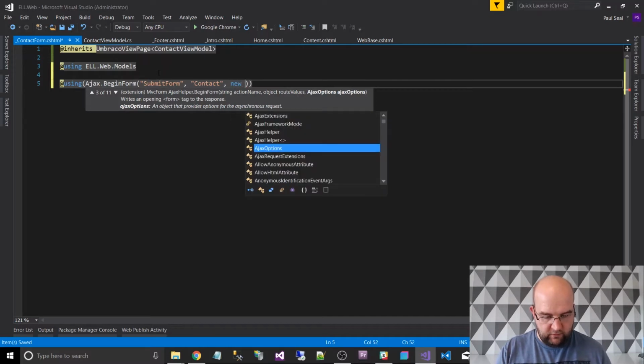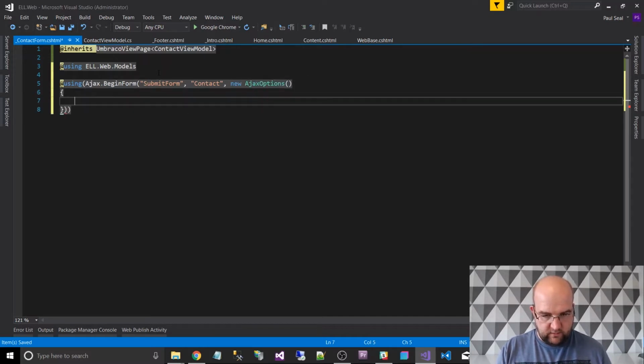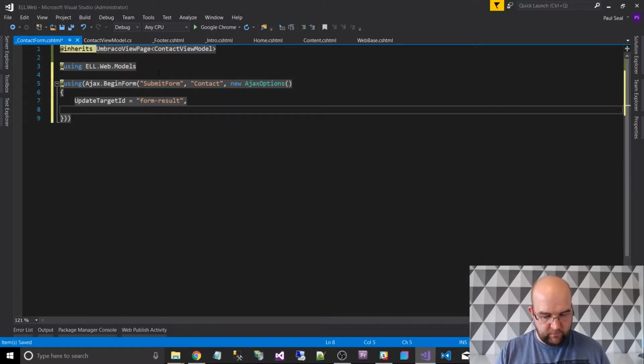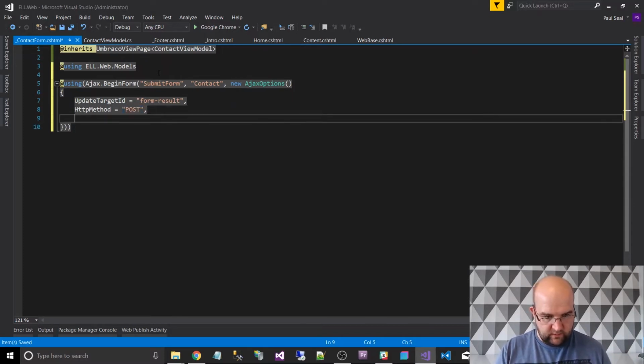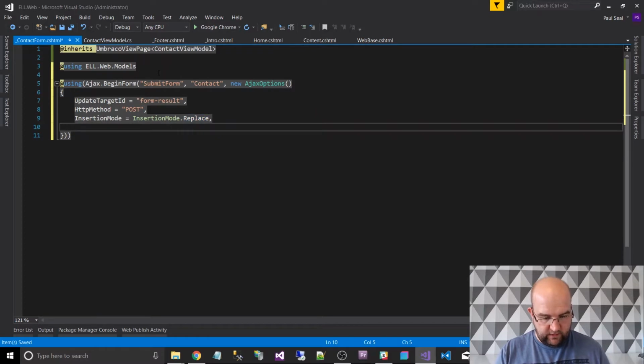So next I need to do some new AjaxOptions. And so in these options I need to say what the update target is. So the update target is going to be formResult. And the HTTP method is post. And the insertion mode is replace. That's it. And then finally, oh yeah, I need it on success.